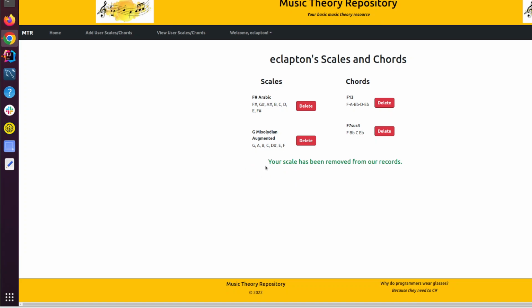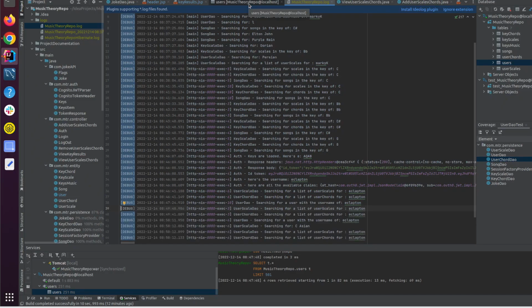And we can see that that was removed, and a confirmation message displayed here saying that it was removed from our records. And I'm going to jump back over to that table then and confirm that that was indeed removed, if I can actually find the table.